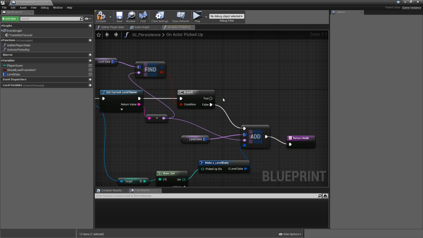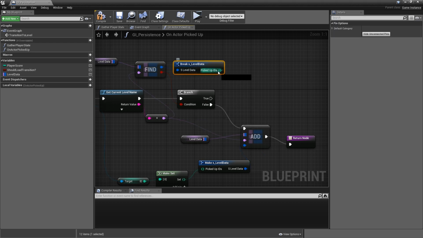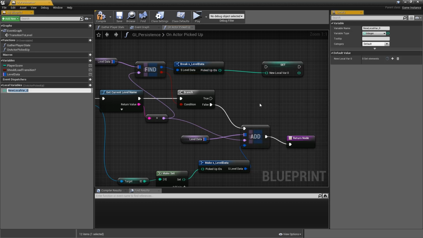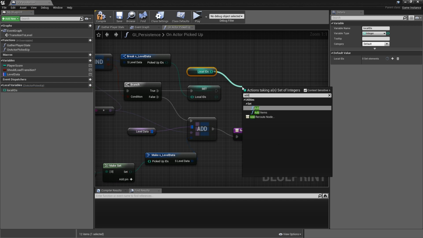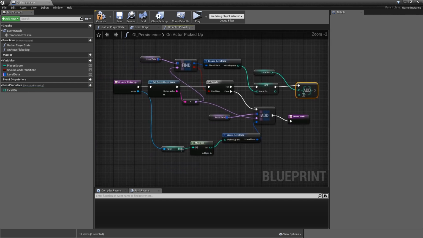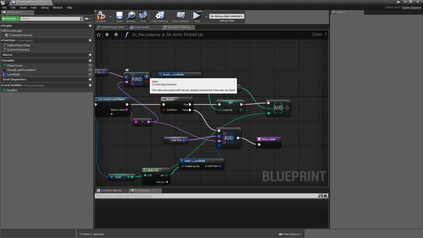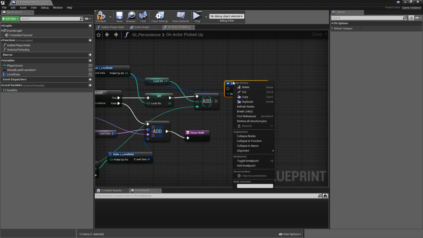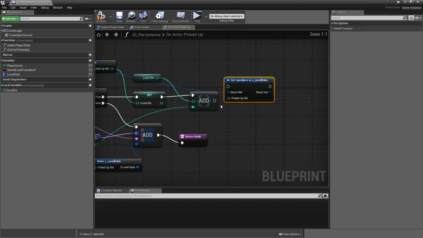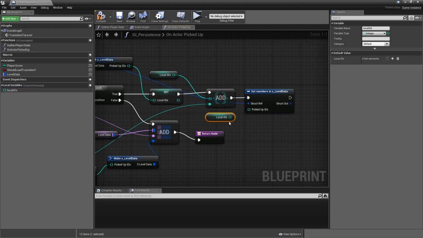If we found an element, however, we will break the structure and promote the picked up IDs to a local variable called local IDs. Then we will grab the local IDs and add an element, the element being the ID of the input. After that, drag off of the found structure again and set members. Right click it and restore all structure pins. Then for the picked up IDs, we will plug in the local IDs.